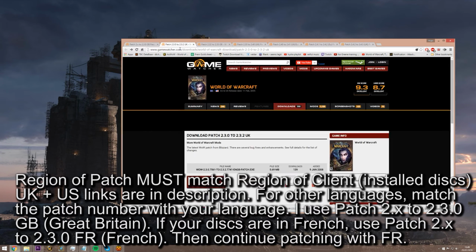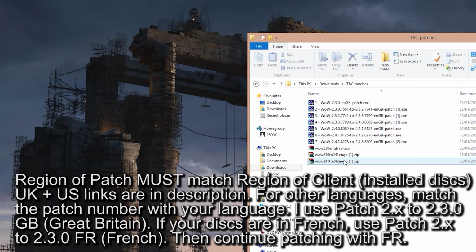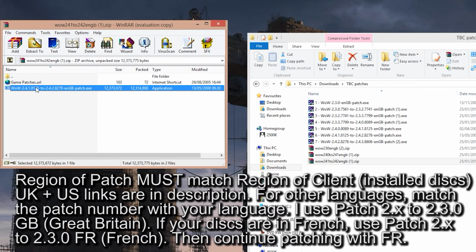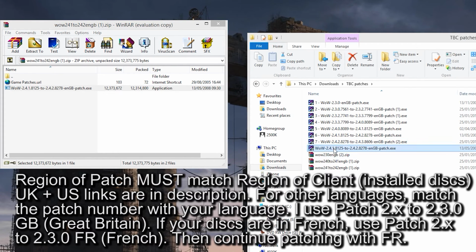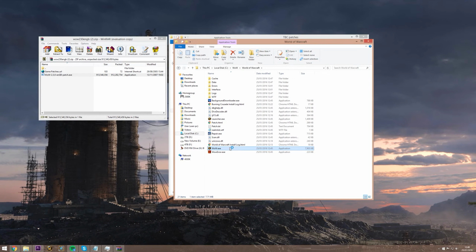Now the region of patch must match the region of the client being what you installed off the disks. So I have a UK copy of the game, which means I need UK patches. So these are the UK patches I downloaded. If you're using a US client, I have the US patches linked in the description as well as the UK links. And if you're using, say, a French client, just look out for the FR patches. I'll link the website where I downloaded mine from, and you can find yours there.